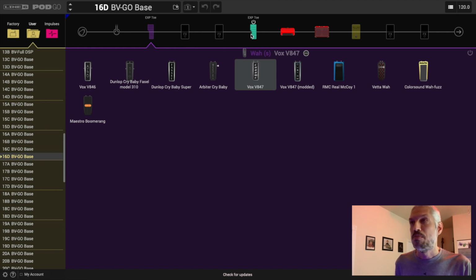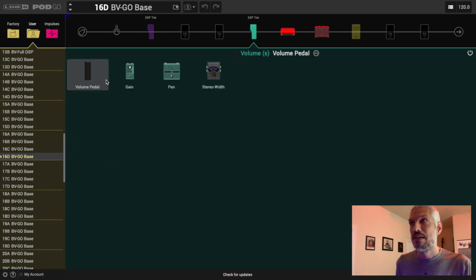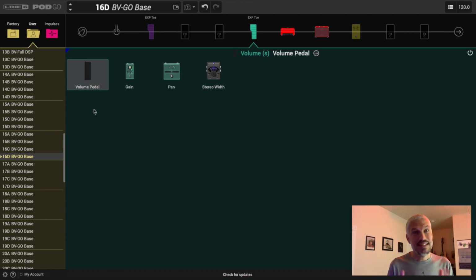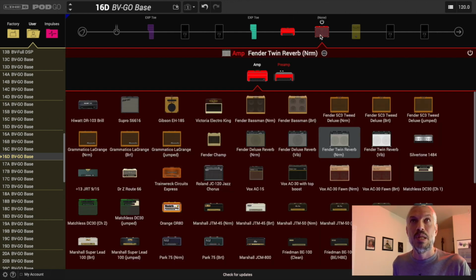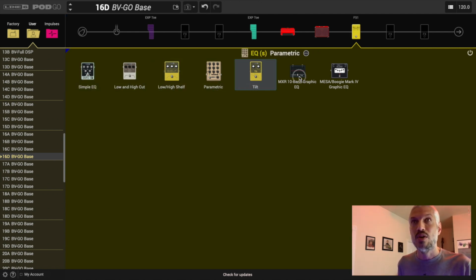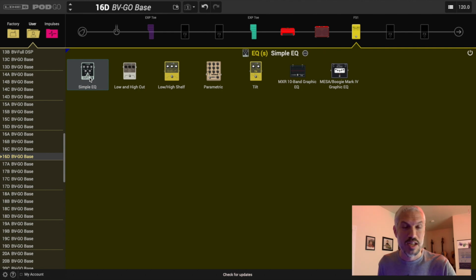Same thing with the volume block. You can change it from a volume pedal to a basic gain block or a pan block or stereo width block, but it doesn't matter what you do. You can't take it out of the preset. So it's essentially a free block. You don't have to worry about the amount of processing it costs. That goes accordingly for the amp block, the cab block, and the EQ block. All of these equalizers are considered free. They don't cost you anything to change to a different EQ block. You get it for free.